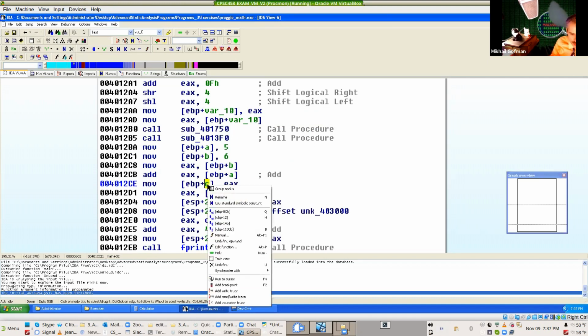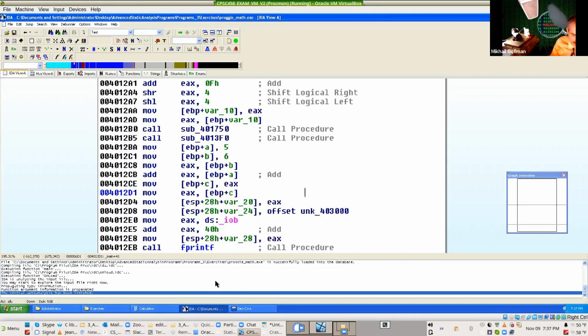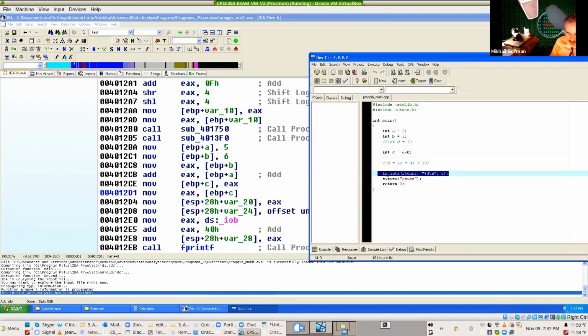IDA is also super nice to us in another way. When I right click on C, it will actually also give me a list of the actual values of those local variables. How cool is that? All right. And then what happens is we're calling fprintf, and we're printing out the value of C. So basically, that's being achieved by this, and that line, and then that line.